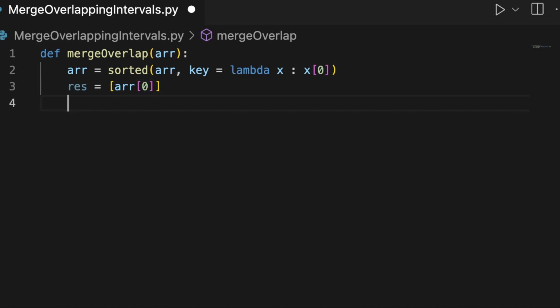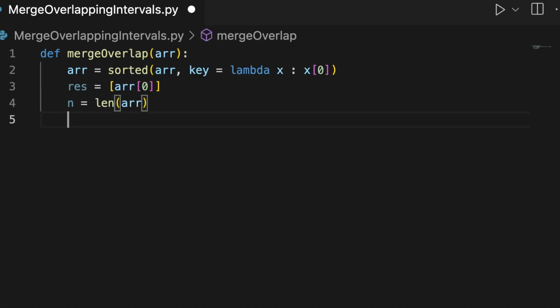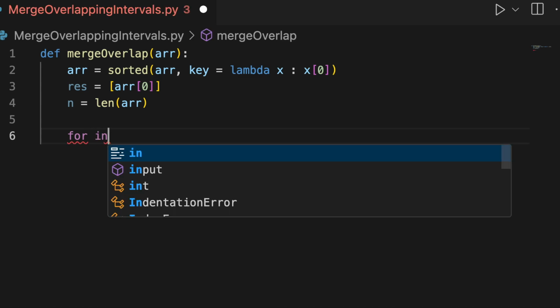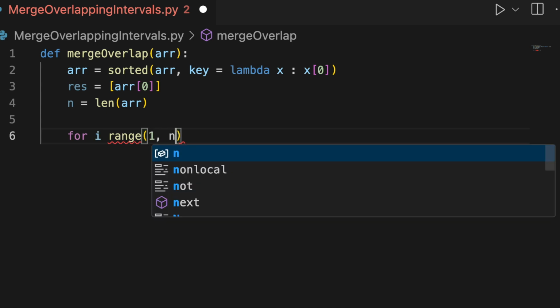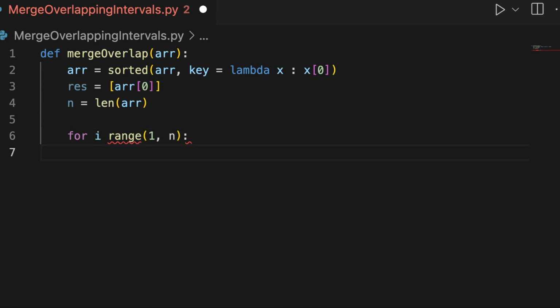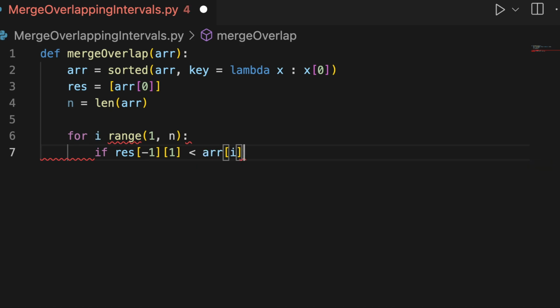So now I will capture the length of this input array in variable n. And now I will run a for loop over this input array starting from index 1 going till n. I will keep checking if the last element currently present in my resultant array, given by res of -1, and the ending time of this time interval, which will be given by index 1, is lesser than the current time interval's starting time, which will be given by index 0.